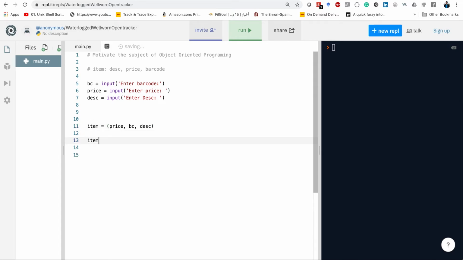Some of you might do this. So this is item one, like that. Then this is item two. Some of you might choose to do the barcode first, description second, and the price third. Some of you might want to add another variable. So we have a description, and maybe an expiration date. Enter expiration date.